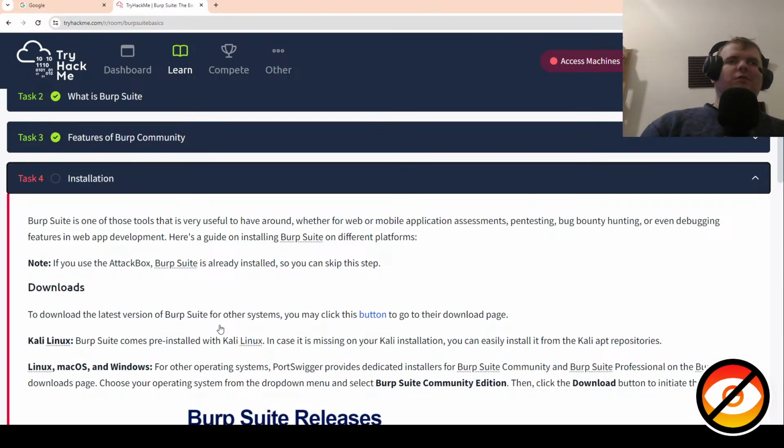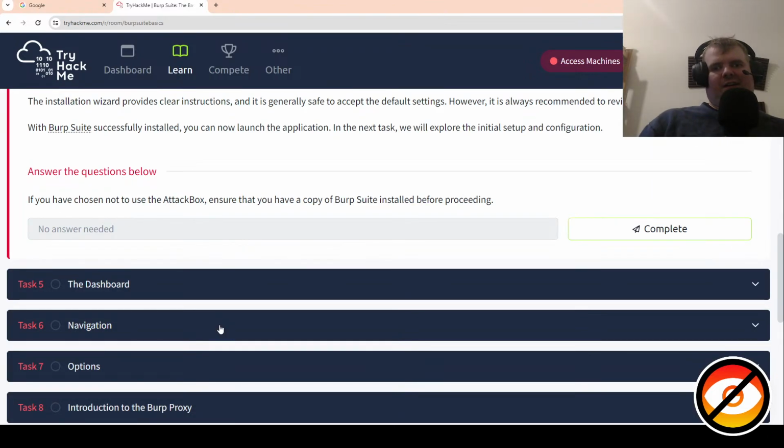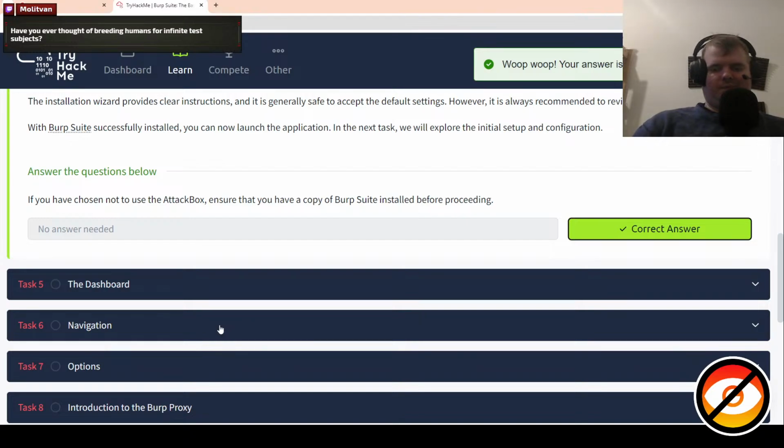Anyway, we've moved on to installation. We've already installed it, so I'm going to just skip entirely past this. If you have chosen not to use the attack box, ensure that you have a copy of Burp Suite installed before continuing.